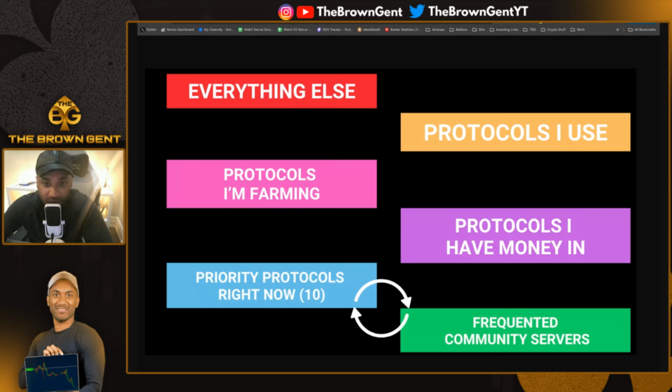And by the way, what you see here is different groupings because within Discord, you can create folders. All you've got to do is select a server and drag it into a sort of group with another, and it'll be pretty simple. I will show you how to do that. So now that we've got our frequented community servers taken care of, what's the next one?